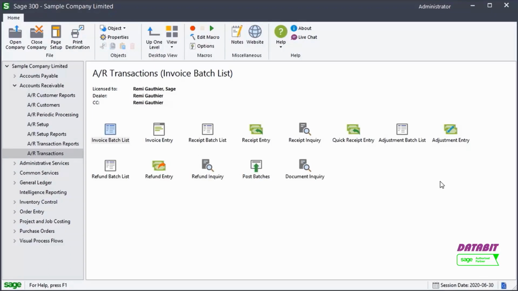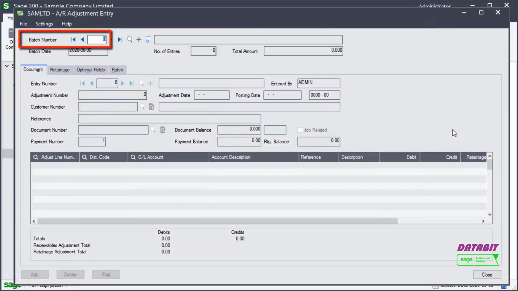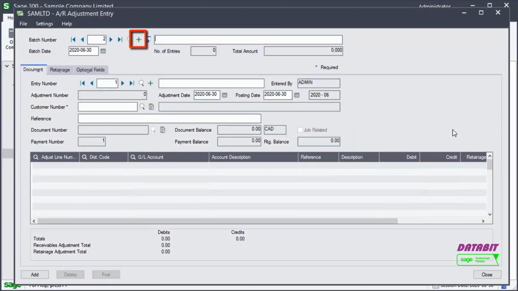After an adjustment batch has been created, let's look at the specifics of entering an adjustment. Under Accounts Receivable, select AR Transactions and double-click Adjustment Entry. Select the existing batch. We could use this button to create a new batch. Enter a description for the batch. Type a description next to the entry number. And confirm or enter the relevant dates.